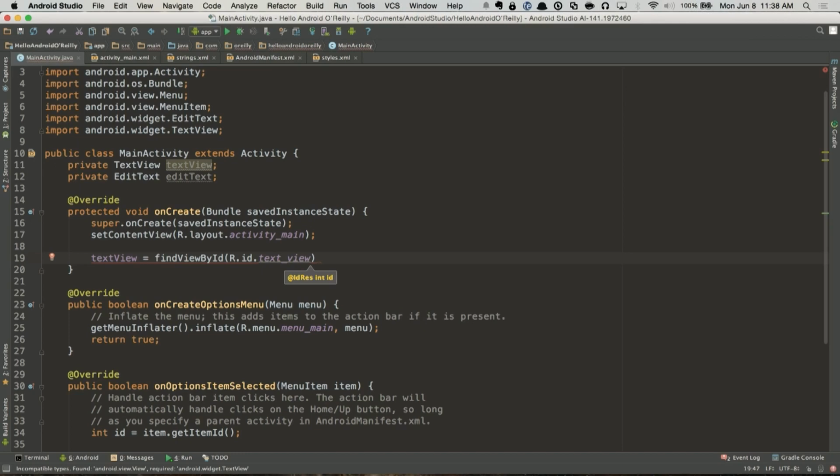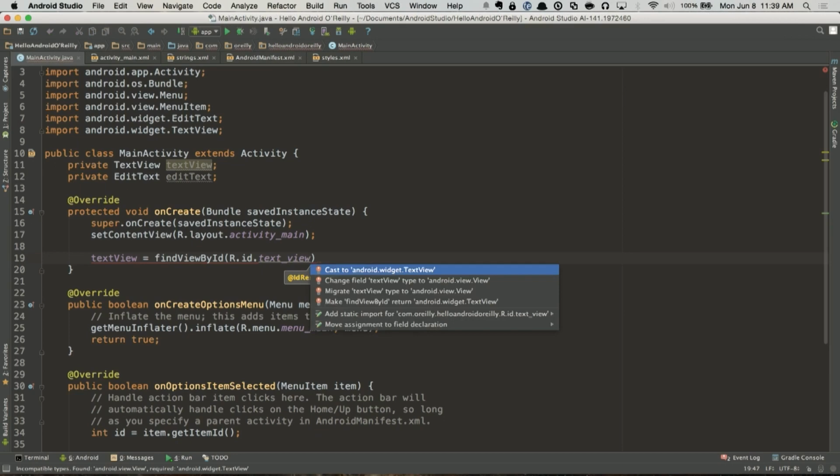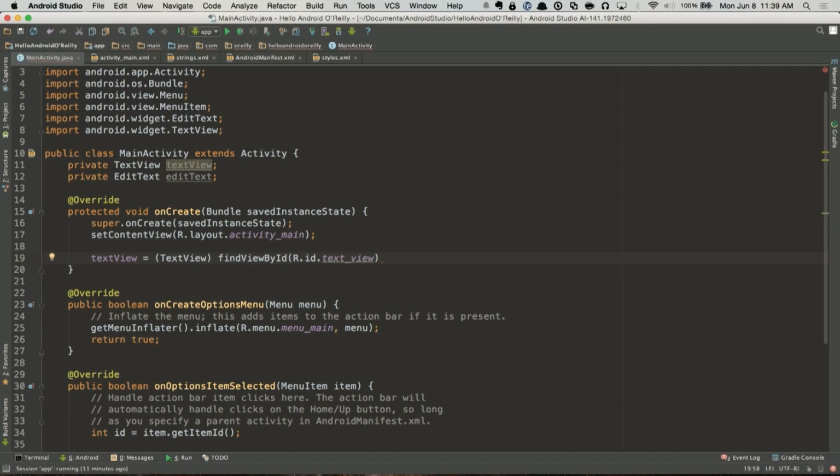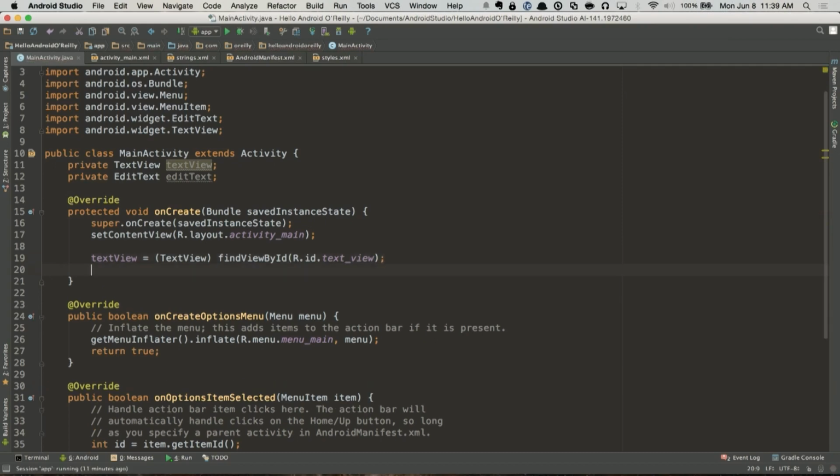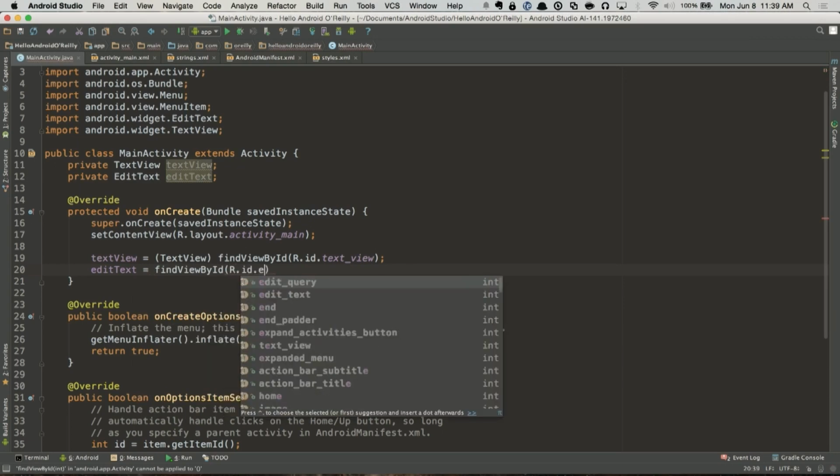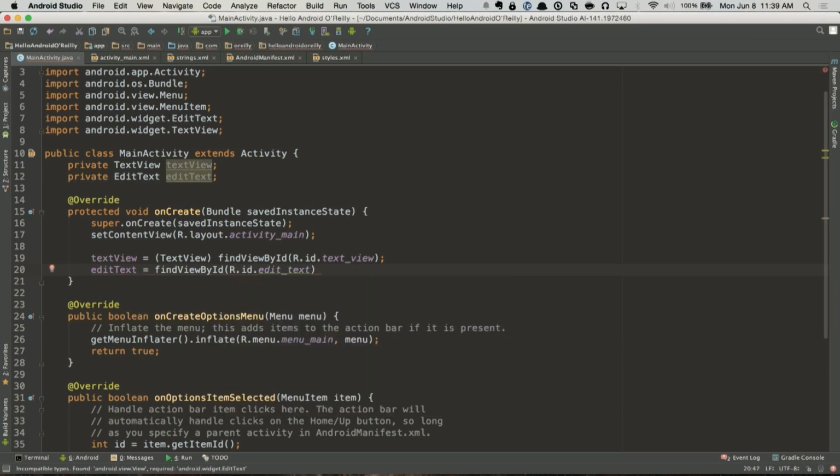So we're going to need to add a cast. Once again, Alt-Enter turns out to be our simple response to this. It says, oh, do you want to cast to android.widget.TextView? I do, actually. And then I just need a semicolon at the end, and I've taken care of assigning the text view. The similar process happens with the edit text. I'll say findViewById, R.id.editText. I then do an Alt-Enter to cast it to EditText and then put a semicolon at the end. And now I have looked up both of my visible widgets and assigned them to attributes in a very simple manner.